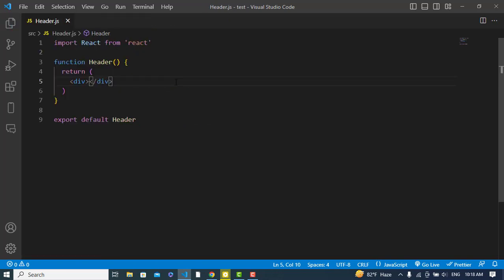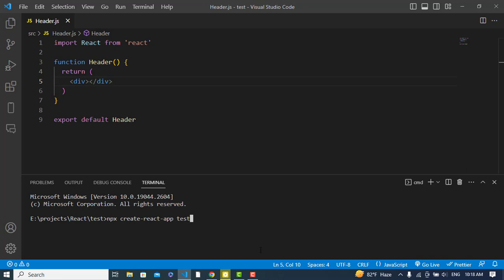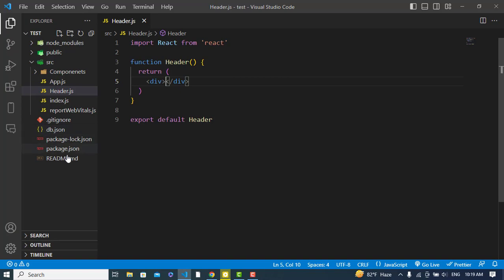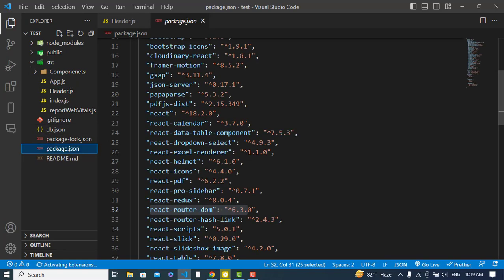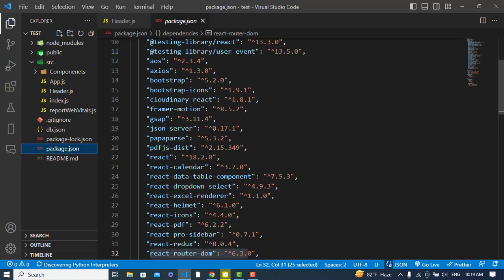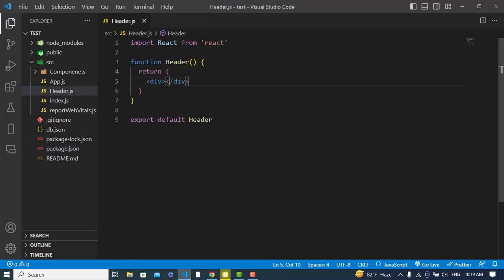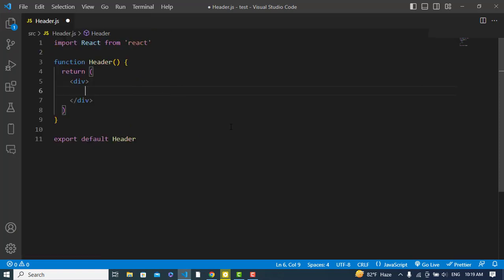For the designing purpose, I am using Bootstrap, so I will install Bootstrap. To install Bootstrap, just simply write npm install bootstrap. Okay, it will install Bootstrap, and check your package.json. See, Bootstrap is installed, and also the Bootstrap icons. We should install this one using npm install bootstrap-icons. After installing this, now we will start our coding.